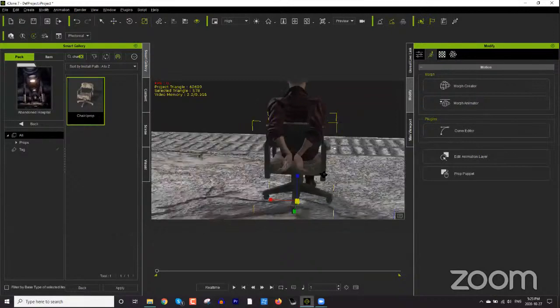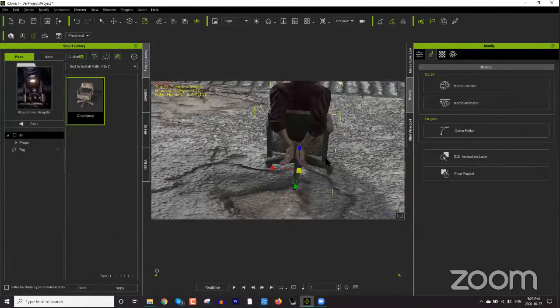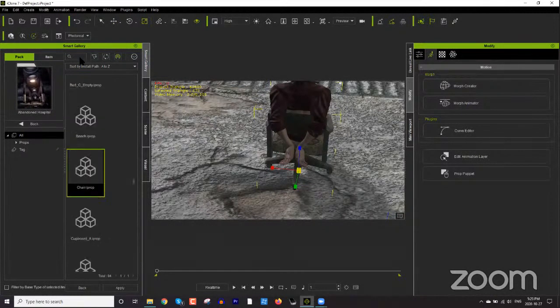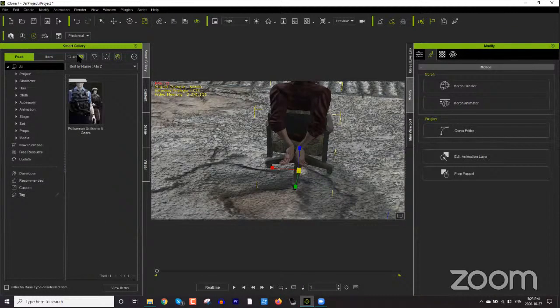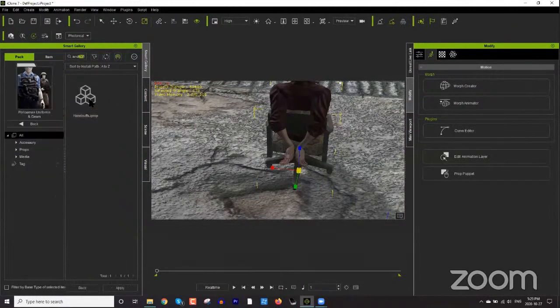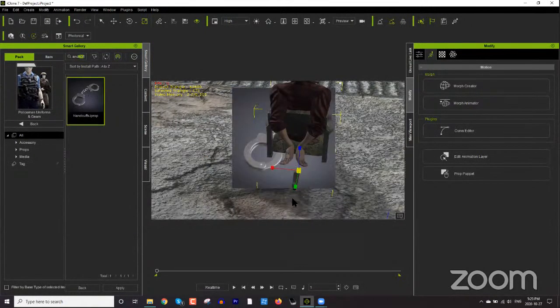And this is one of the items that I mentioned that's not included with iClone. Unfortunately, we don't provide handcuffs with the program, so you have to buy that yourself. So I'm just going to go back to my main area here and search handcuffs. And there's this pack called Police Uniforms and Gears. Okay, and there's my handcuff props right there. So let's click and drag these down.